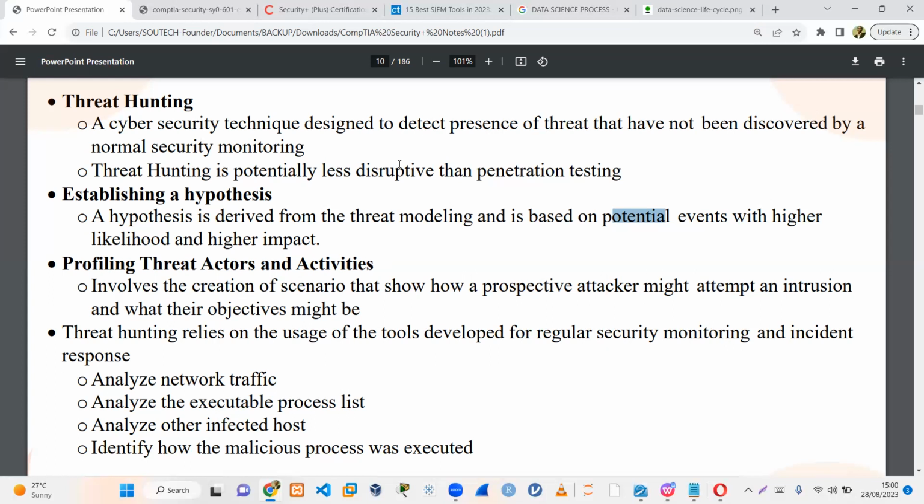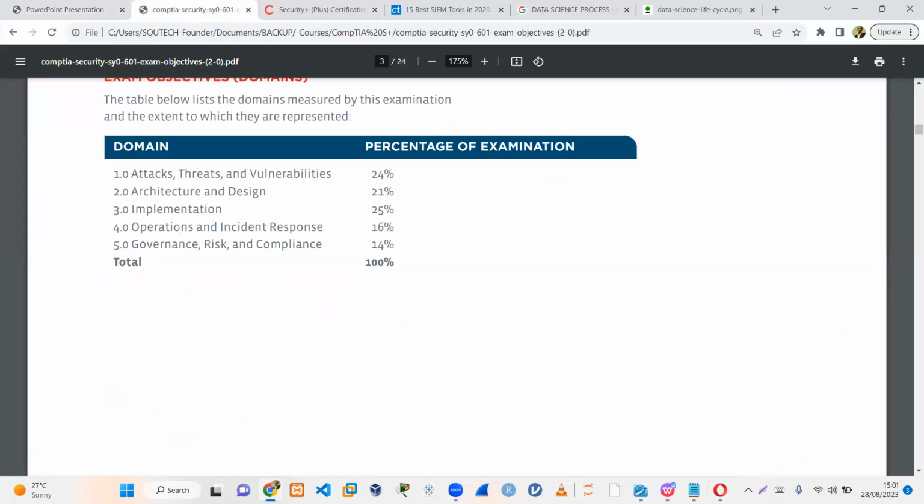Later on in this program, I'm going to talk about incident response. Incident response is also a domain. So we're saying, if you have an incident, how do we respond? So we have an incident response plan by NIST and some other frameworks.